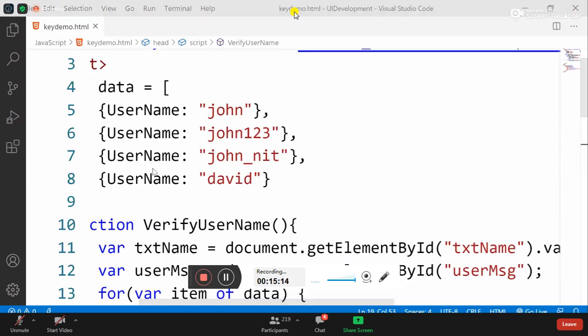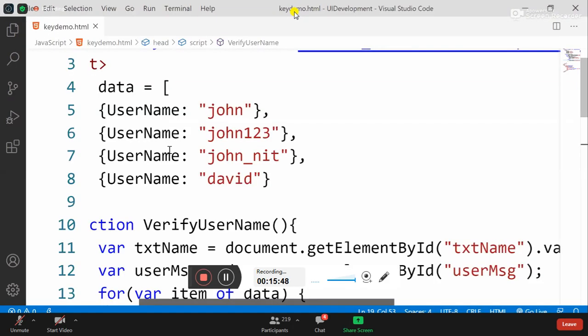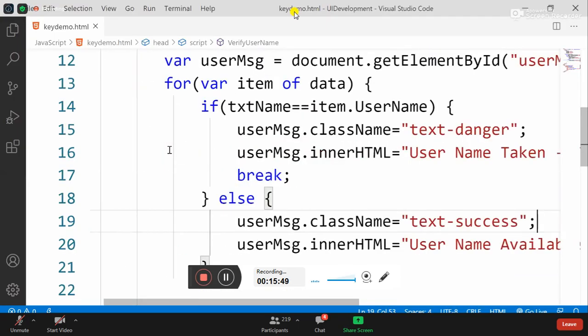Suppose I say John 1 2, that is available. So John underscore NI, it is available. NIT is not available. That means for every character, it is verifying. That's how we generally use it. That means there are many actions we want while the user is keying in the characters. In that case, we need to handle this situation. Here we are using the event key up.